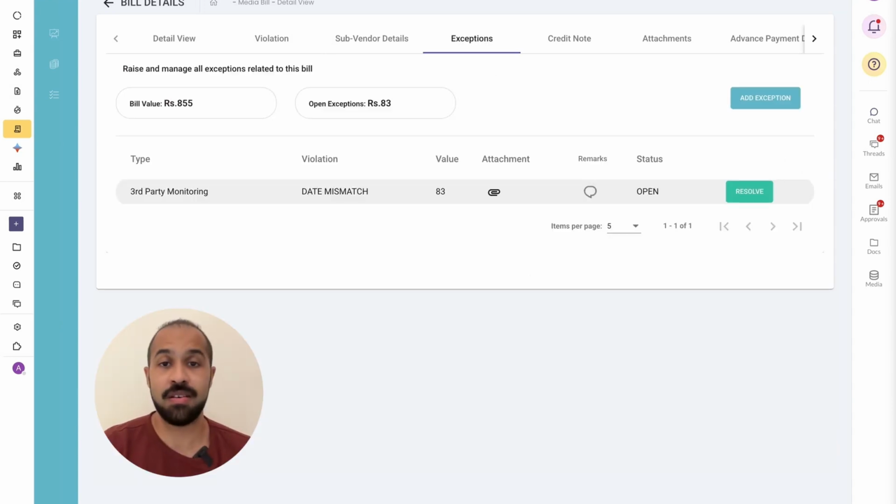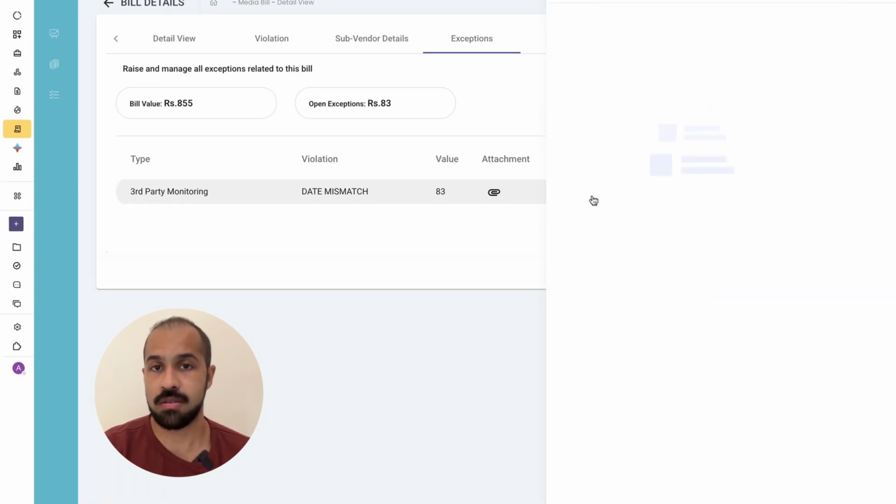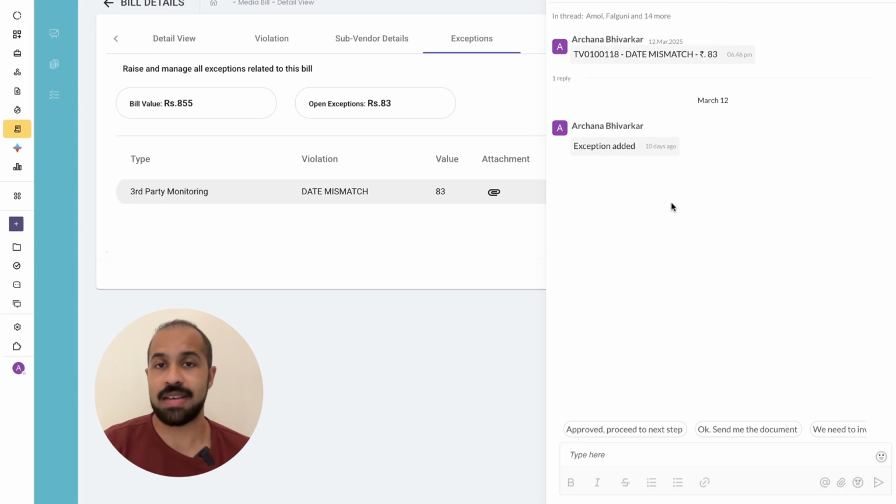Element number five is easy communication with agencies. So if you look at this remarks icon here, when you click on it, the exceptions that you have found along with the details and the bill to which it's referring to will be sent as an email, and the agency has the chance to make that correct.